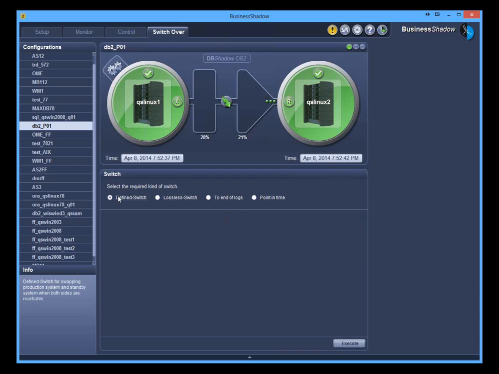Finally, the defined switch. That means I'm switching over from the production system to the target system, and at the same time I'm activating my old production system as a target. So it's basically changing roles. We call this a defined switch because it has to be a defined procedure, meaning this is a planned switch over versus an unplanned switch over.